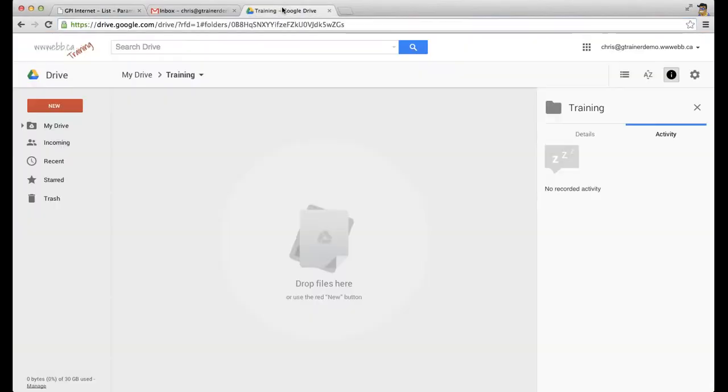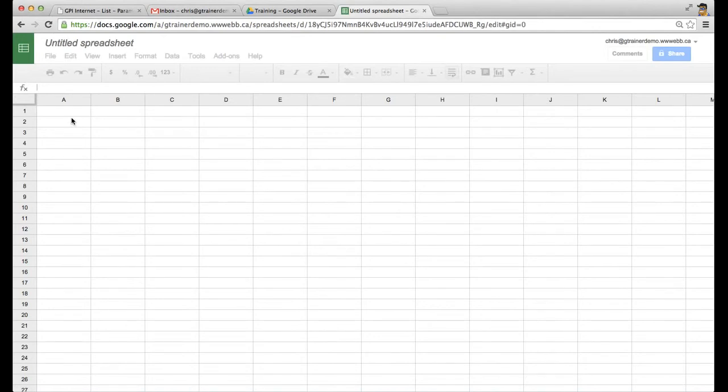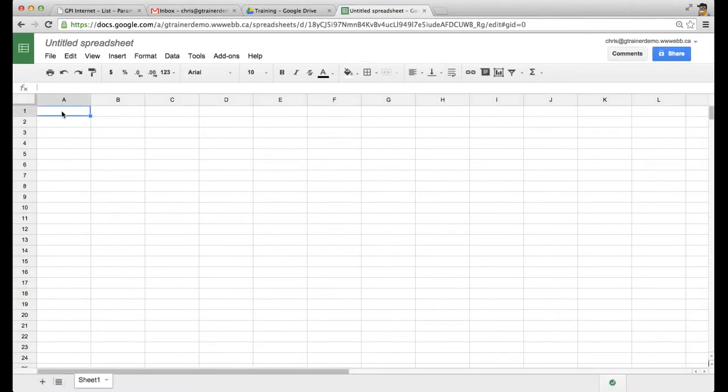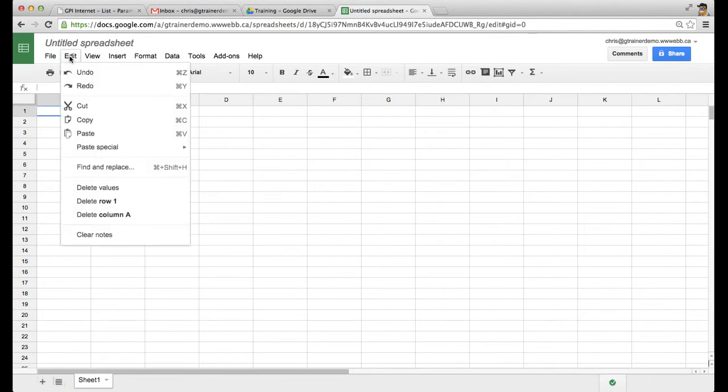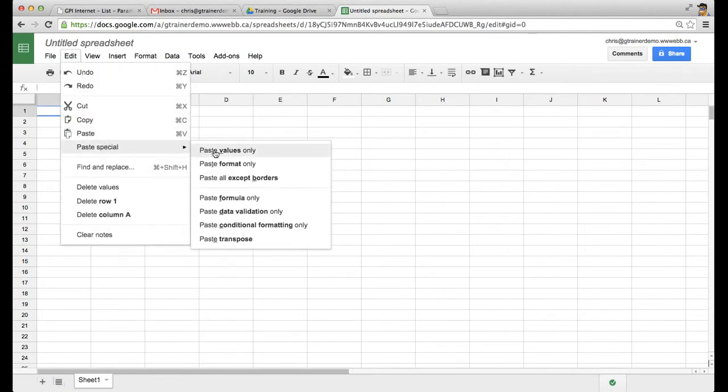I'm now going to, in Google Drive, create a new Google Sheet. In my Google Sheet, I'm going to click in cell A1 and go to Edit, Paste Special, and Paste Values Only. So now we can see that our values are pasted into our sheet in Google Drive. What I now need to do is simply highlight the email address columns and copy those email addresses.